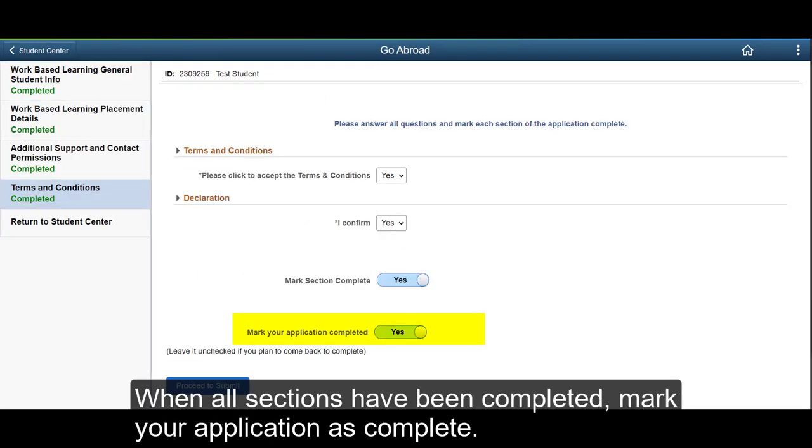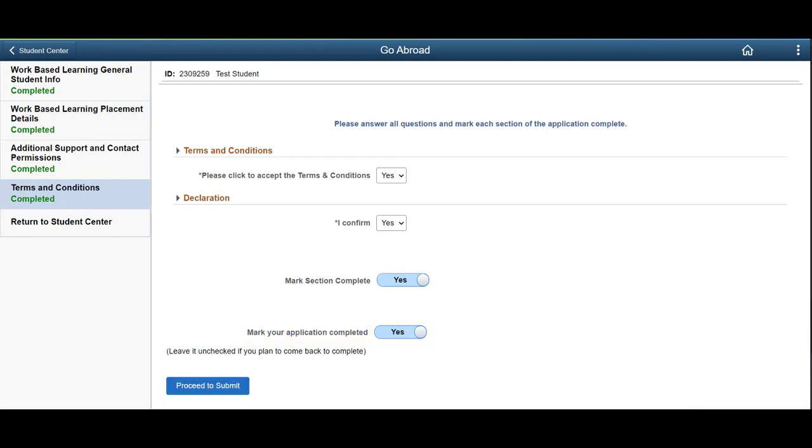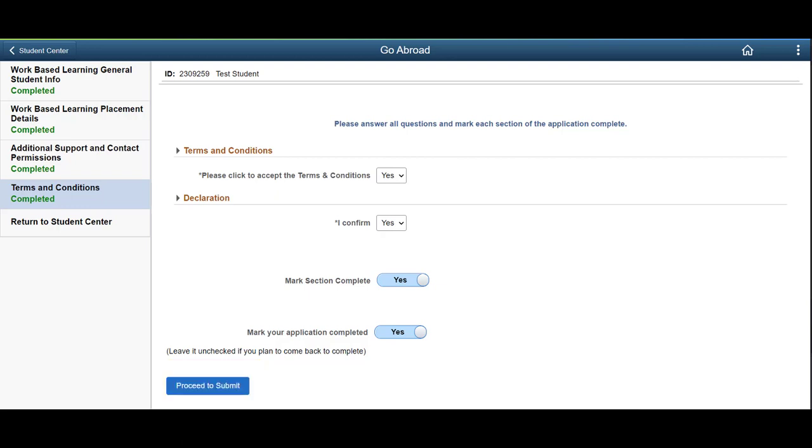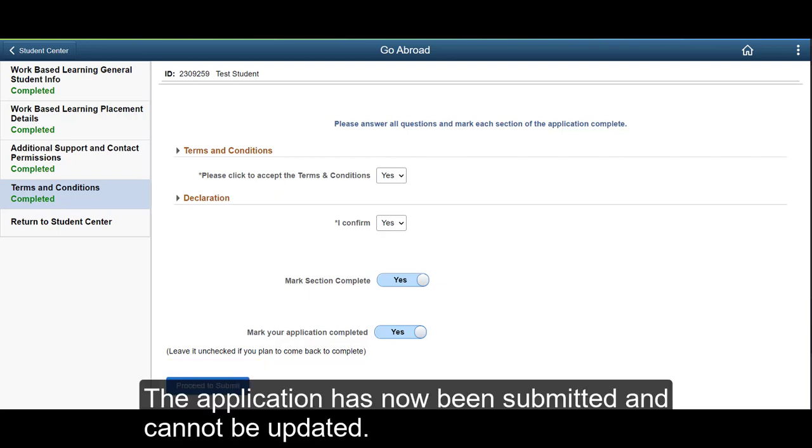When all sections have been completed, mark your application as complete. Click Proceed to submit the application. The application has now been submitted and cannot be updated.